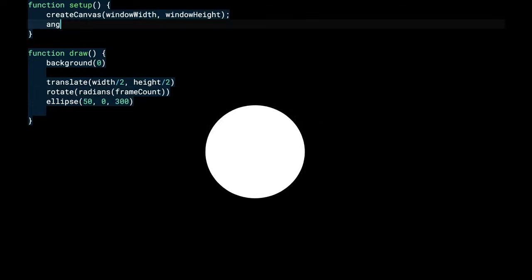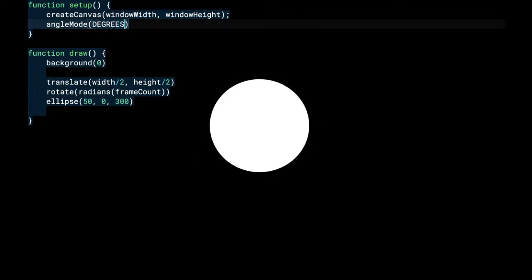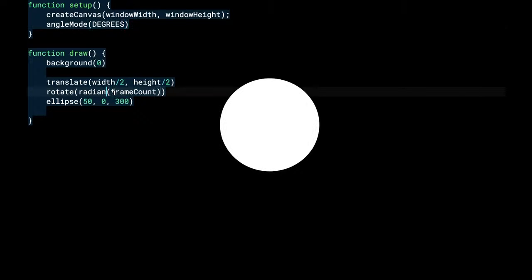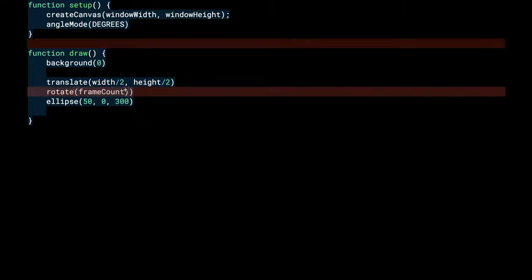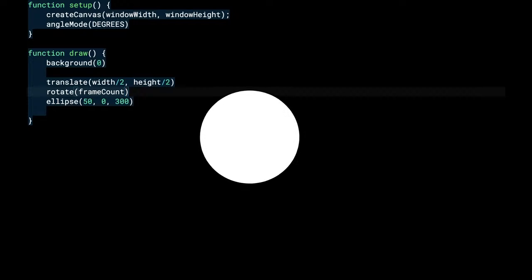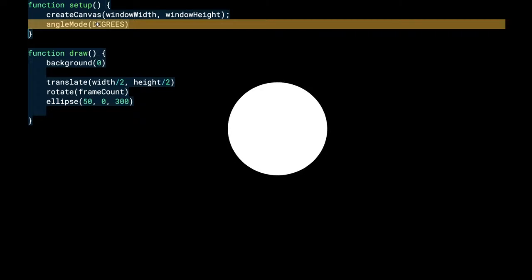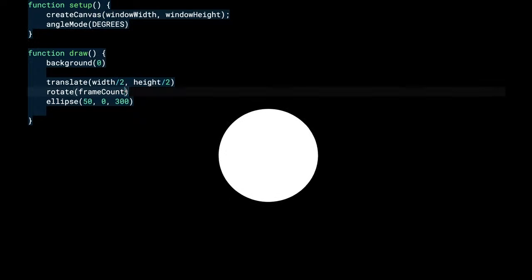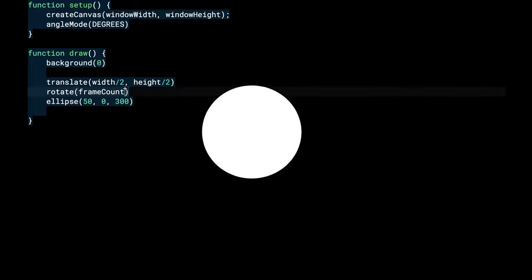I'd also demonstrated using angle mode degrees, and that way I don't need to use these radians. I'm really used to using radians, especially playing with sine. I use those values, but it's also interesting to go to this and not have to cut all these numbers down as much as I normally do.